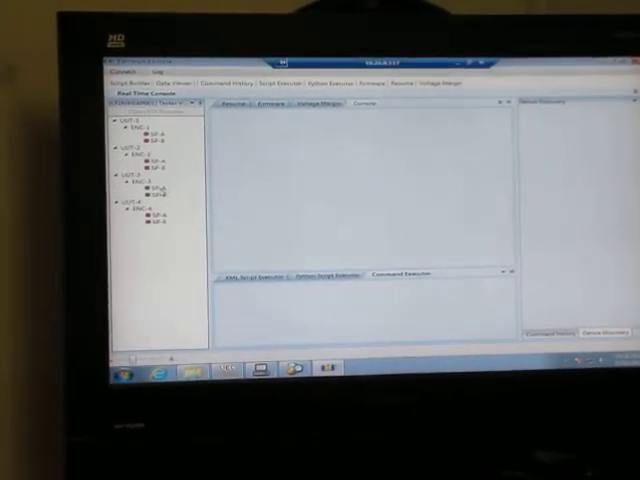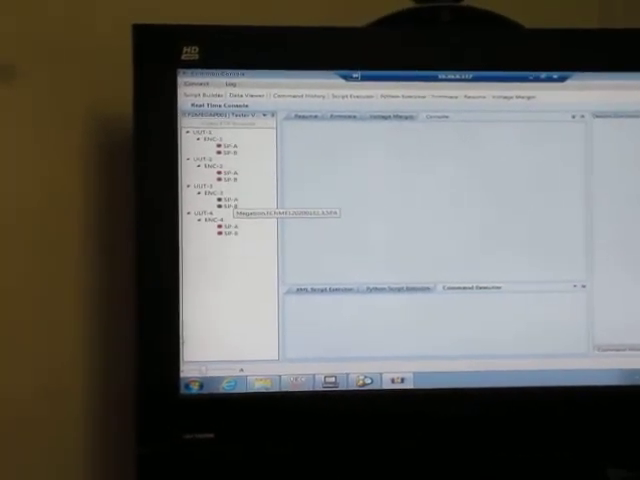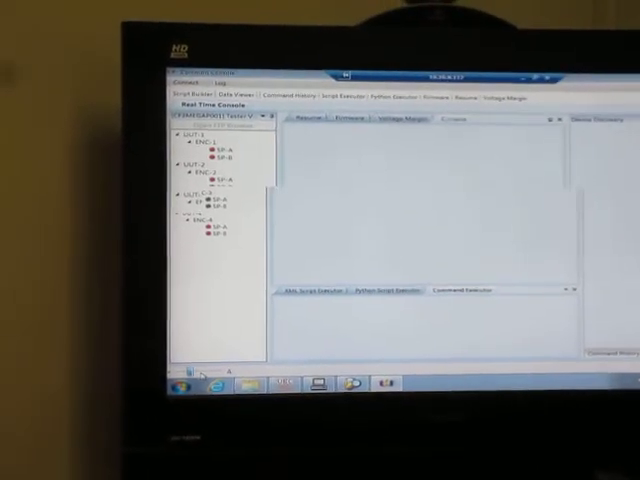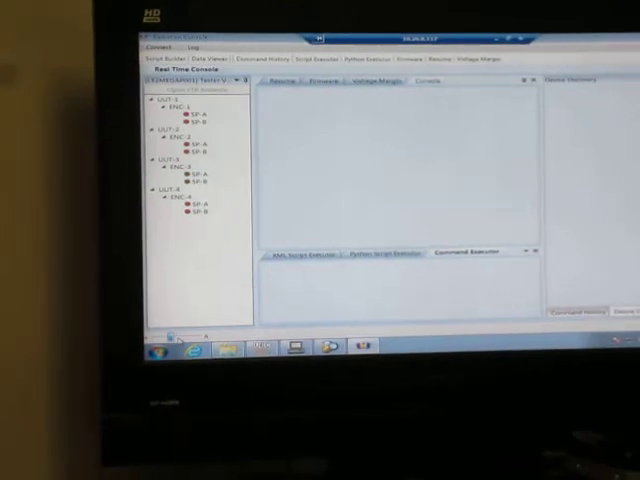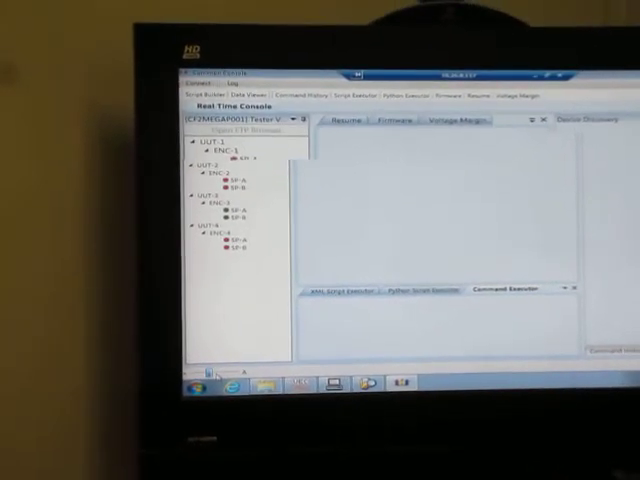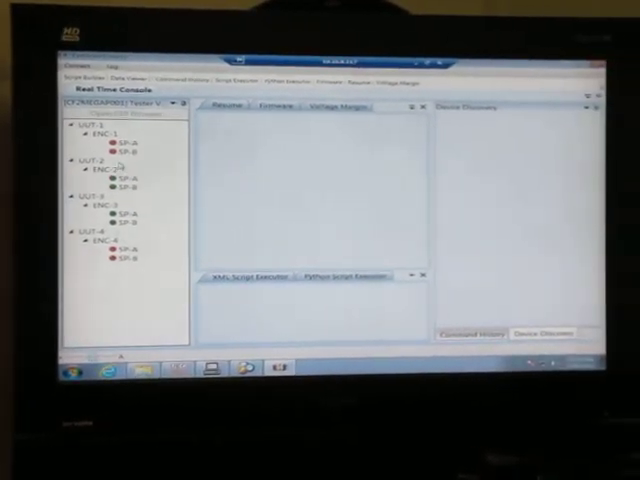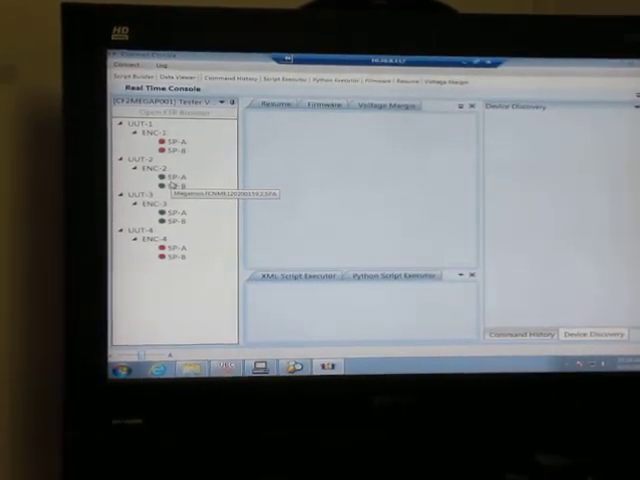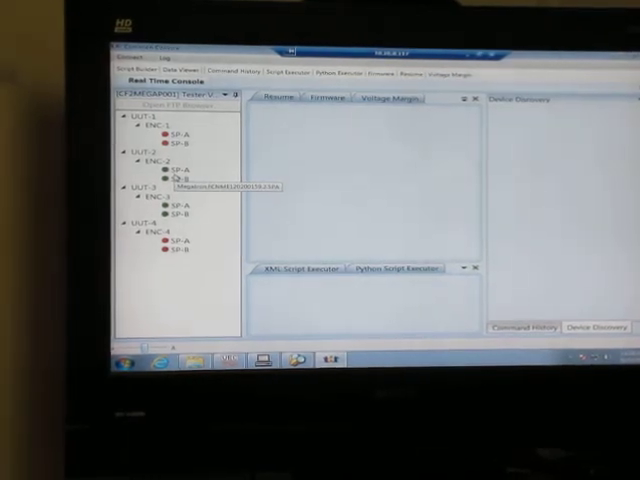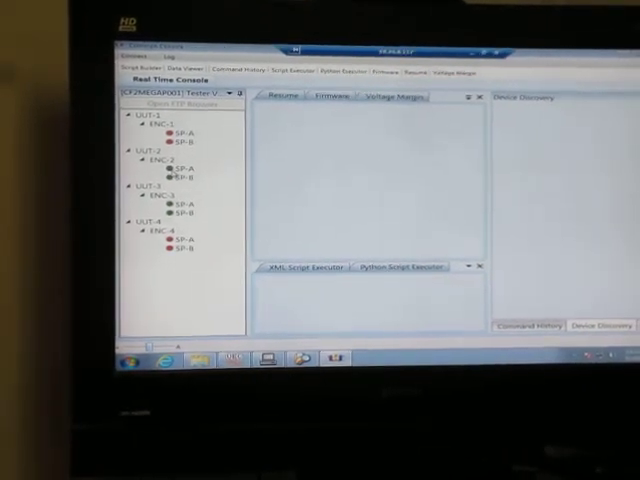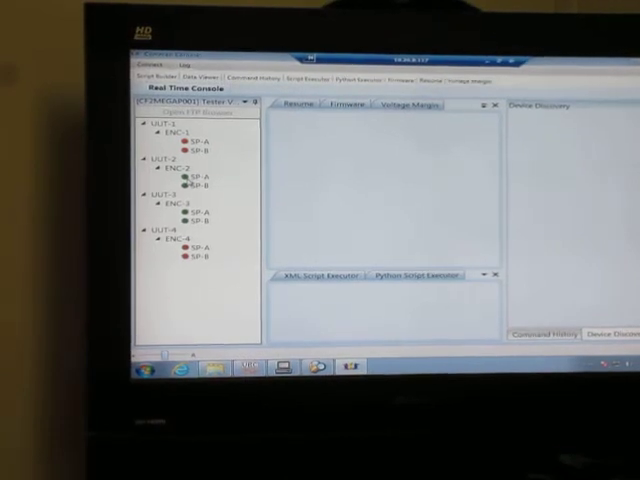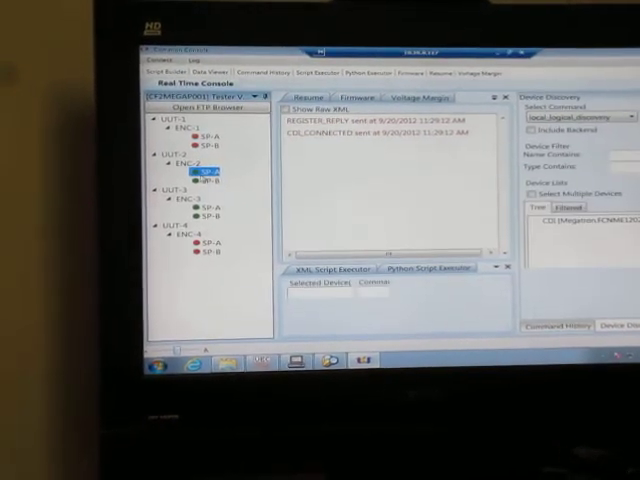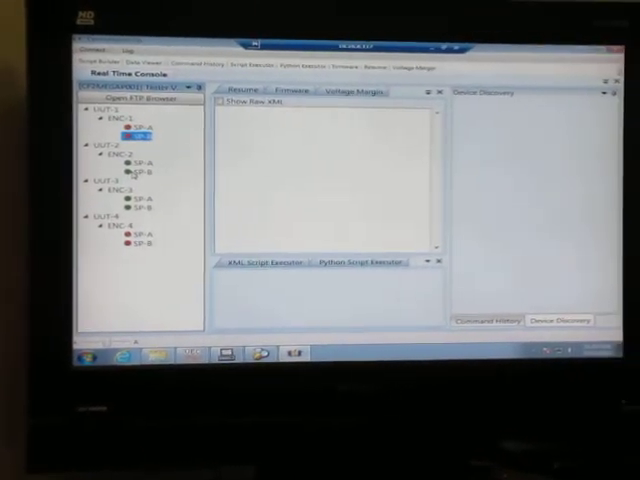On the left side it will list all the SPs that the command console can discover and connect to. All the green ones show that the SP has already booted up. The red ones show that maybe the SP is powered off.